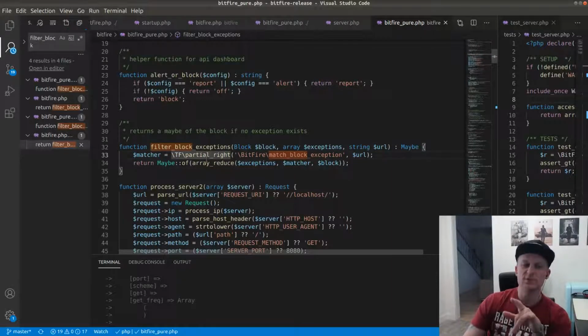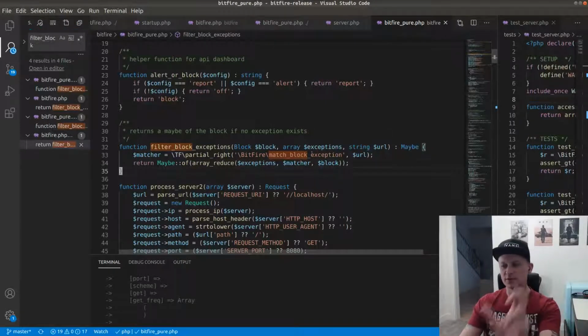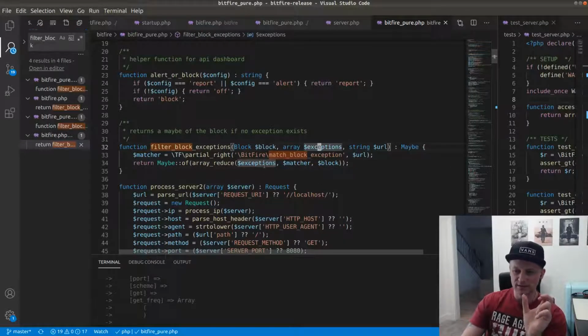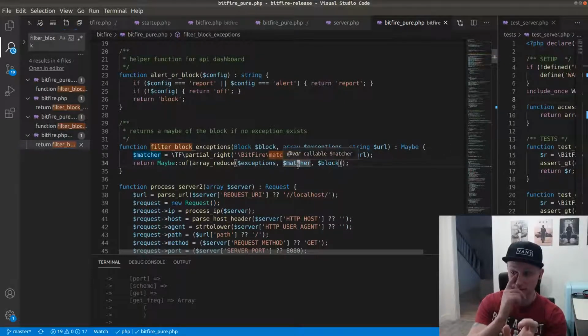This might look confusing to you. We're passing in the URL for the block and the exception, right? Now we want to array reduce on our exceptions and our block. So this is what we're starting with, the block. We're passing in the list of exceptions, the array that we're going to reduce on. This is the callback to do the reduction on, which is our match block exception.